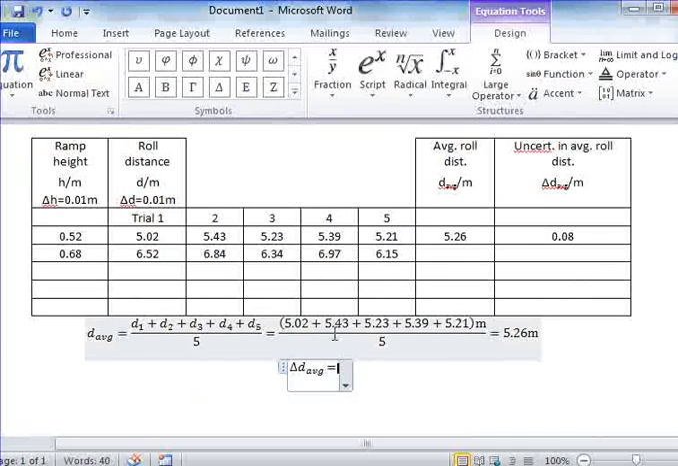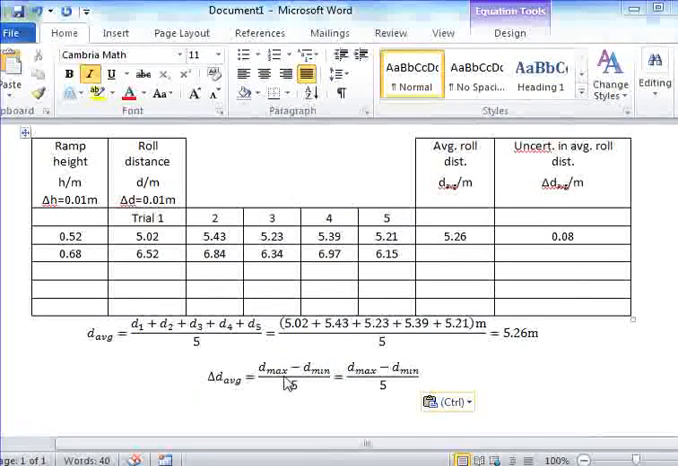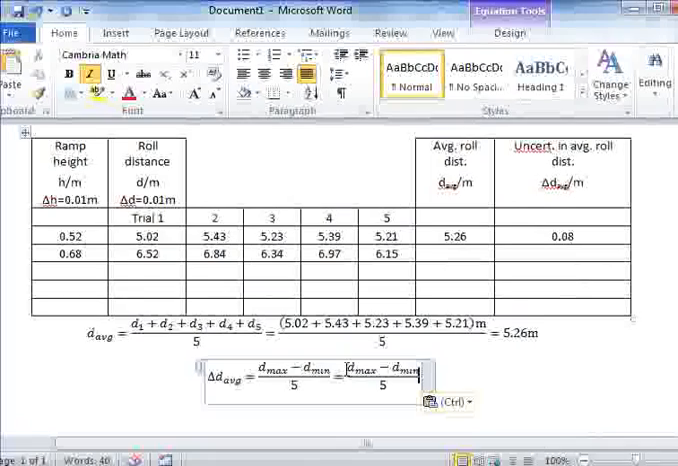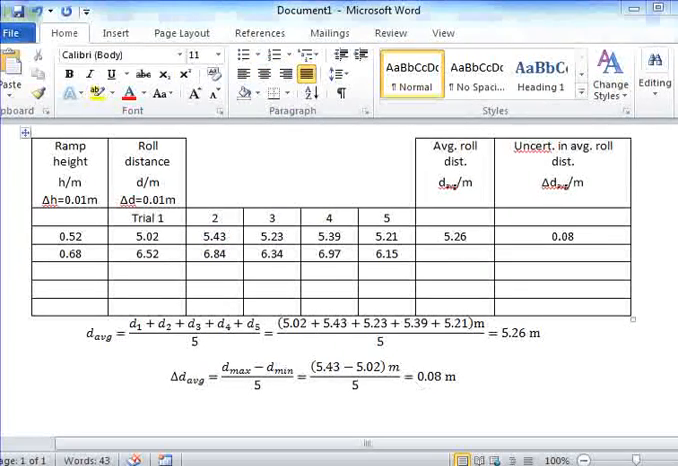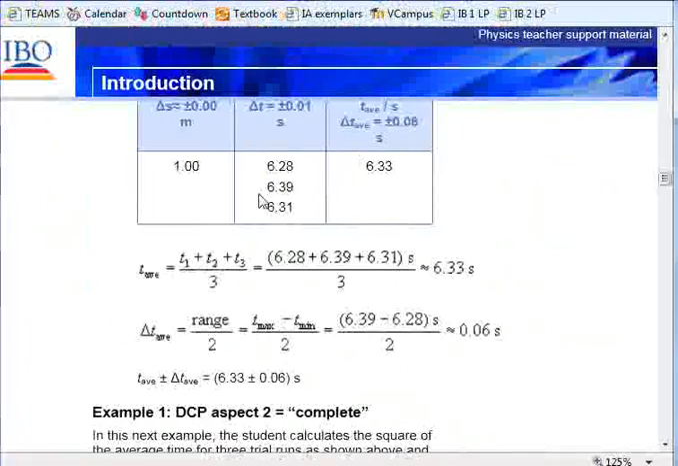And the rest is very similar. So I generated the formula for determining uncertainty in the average roll distance, copied it, and now I'll just again replace with the max value, here it is, etc. One detail I notice in the exemplar is that we have an approximately equal to symbol, a wiggly equal sign, and we may as well match that.